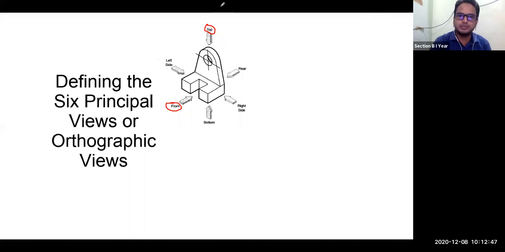I'll give you 1 or 2 minutes. See the object, analyze it. What are those lines which will be visible? Okay. And try to draw its front view and top view. This assessment I will leave up to you. I will show you the solution and you have to tell me whether you are able to draw that or not.